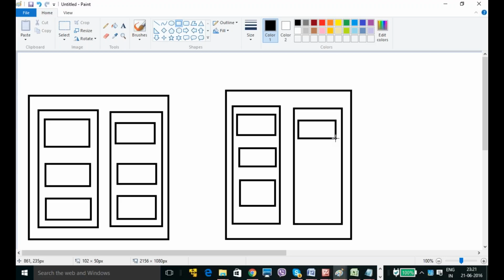This we can call a multi-node cluster. Multi-node cluster is nothing but if you have more than 2 nodes, 3 nodes or more, that is called a multi-node cluster.